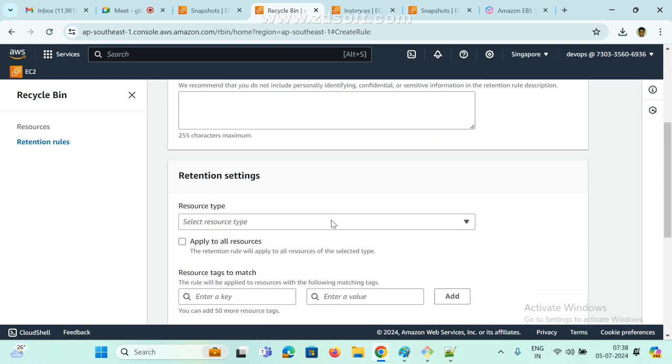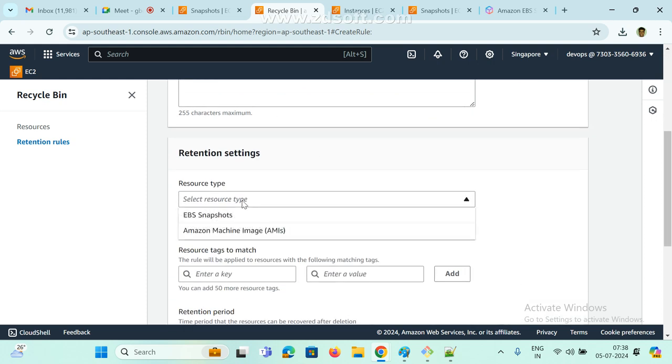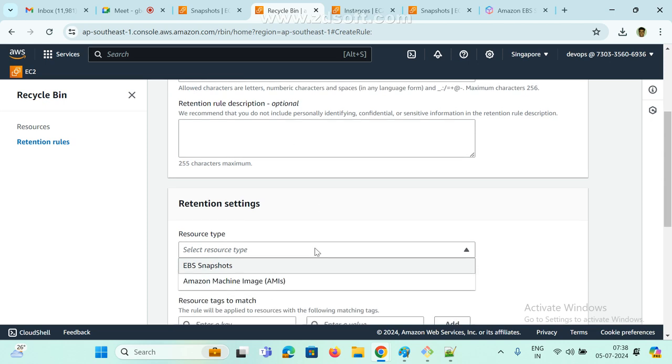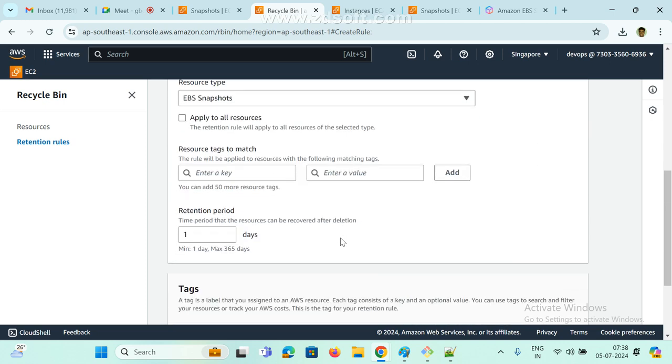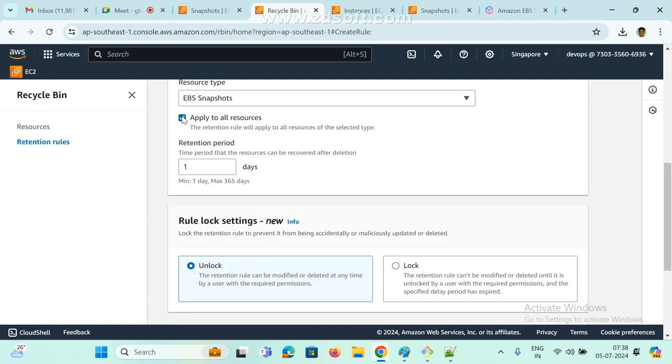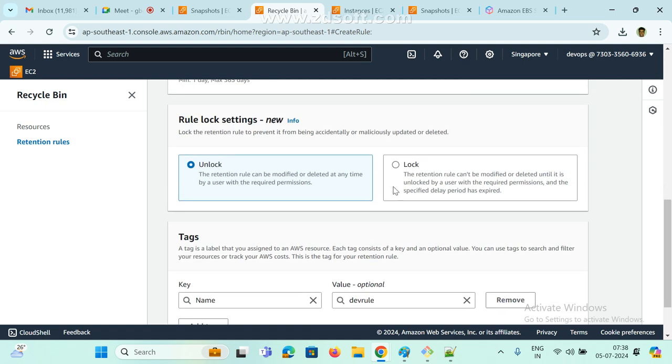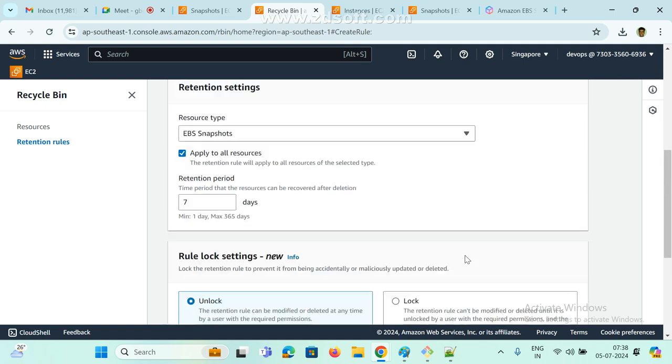Okay, description and retention: only EBS snapshots or AMIs, only two options are available. For this recycle bin, I need to maintain only EBS snapshots, that's it. So apply to all resources, whatever you want. Next, the retention period: how many days should be in the recycle bin? Maximum 365 days and minimum 1 day. I want to maintain only 7 days, 1 week. After 7 days, it will automatically delete, that's it. Lock, unlock, and so on, is your wish.